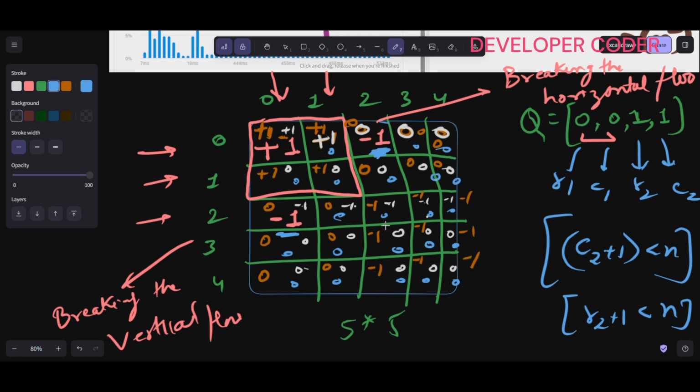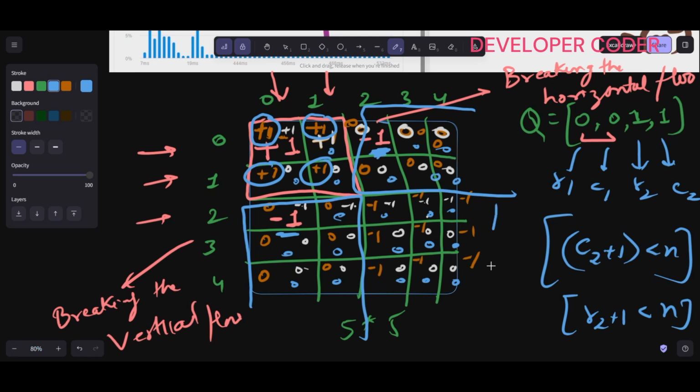Now here this is correct. If you see this brown color, plus 1, plus 1, plus 1, plus 1, this is correct. And if you see this part, this is also correct. We are getting 0, 0, 0, 0, 0, 0 only. And if you notice this part, here also it is correct. We are getting 0, 0, 0, 0, 0 only. But if you see this part, here we are getting minus 1, but this should not be the case. We should get 0 only here. So this part we need to fix.